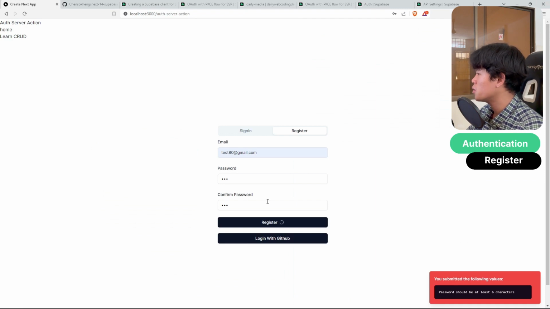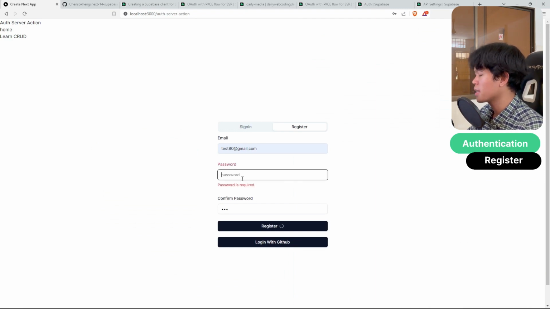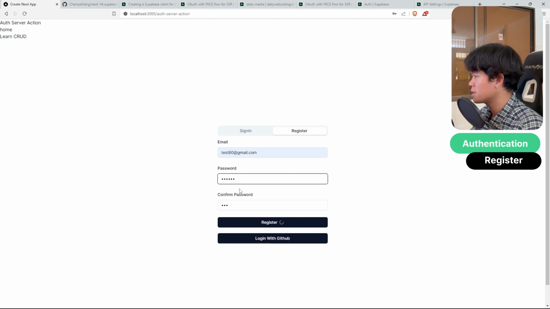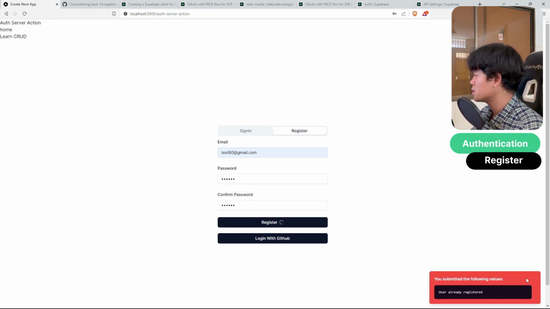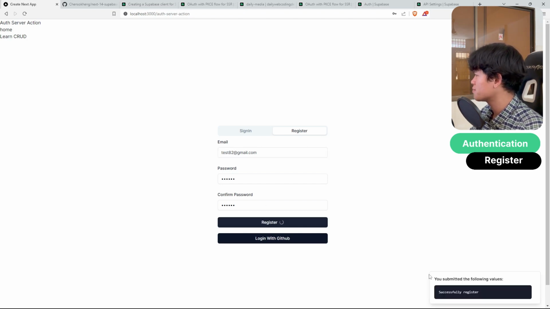So right now, all we need to do is add this one. So 1 2 3 4 5 6, and then this one 1 2 3 4 5 6. And if we hit register, all right. So right now this user is already registered, which is what we need to do if we change the user. And all right, this one is already registered as well. And let's hit another one. Okay, right now the user is registered successfully.